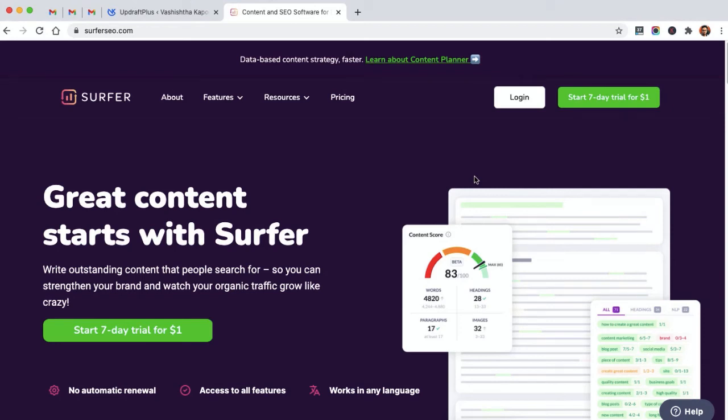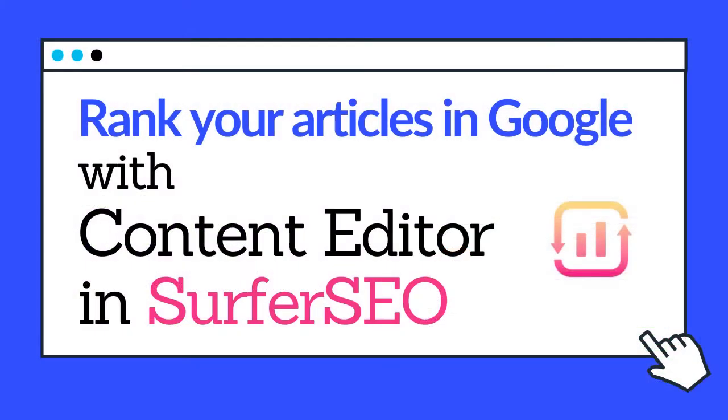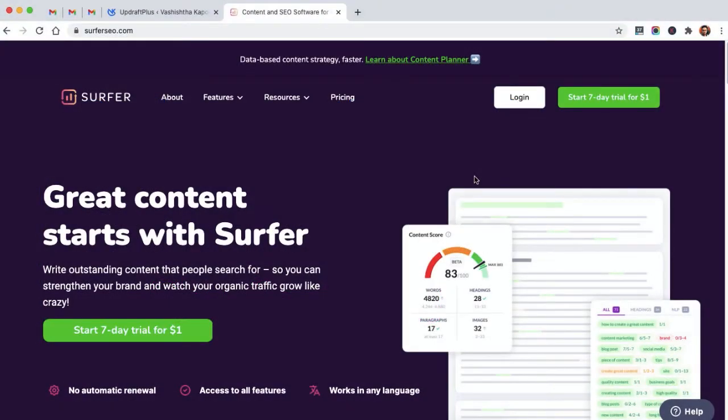I am Vashish Kapoor and today we are going to talk about how you can rank your articles on Google's first page of SERP for your target keywords. Today I'll be using Surfer SEO Content Editor to write an SEO optimized content piece and explore the tips and tricks that you can use to improve further. Before that, let's take a look at the pricing of Surfer SEO.